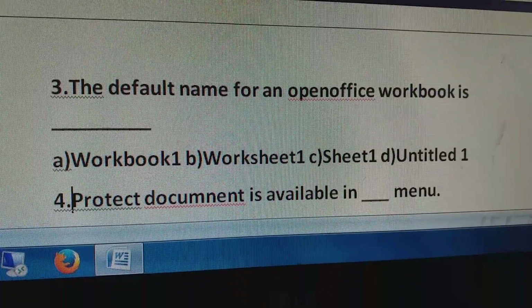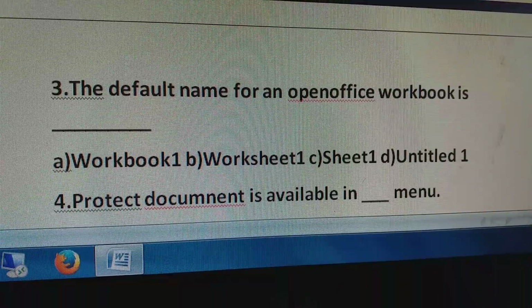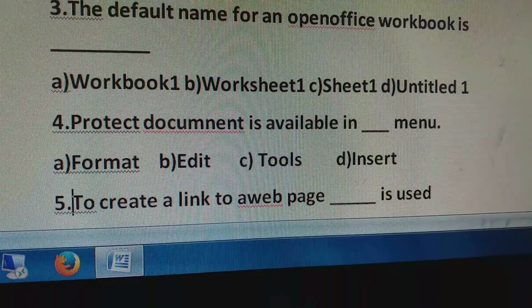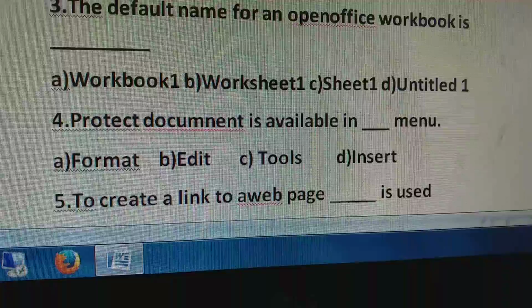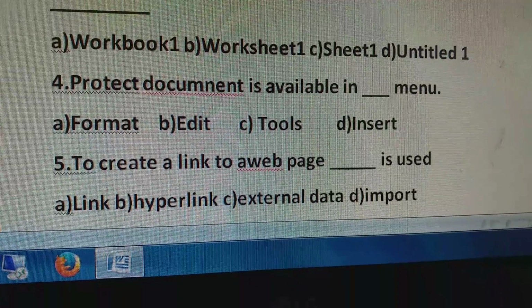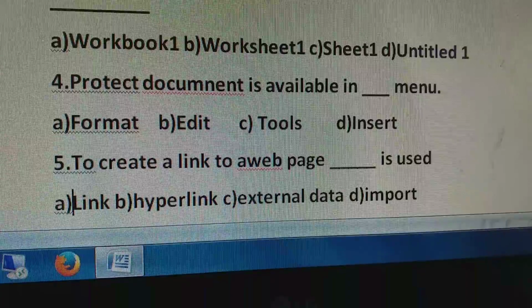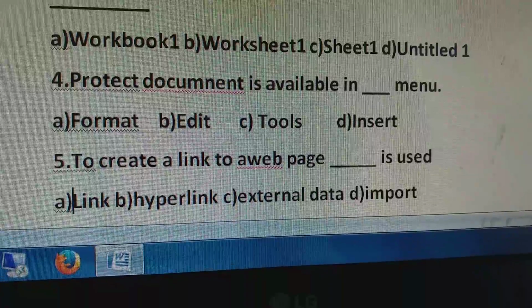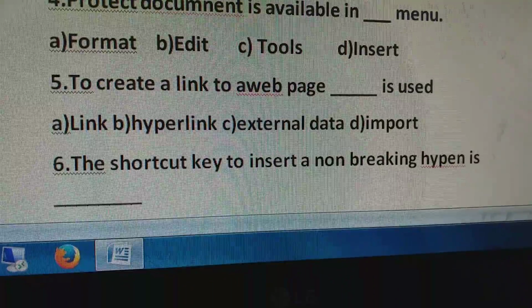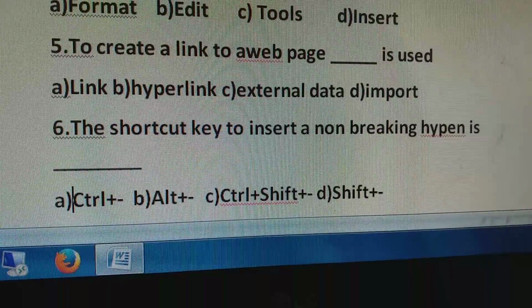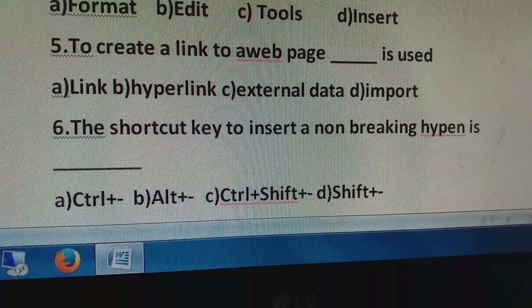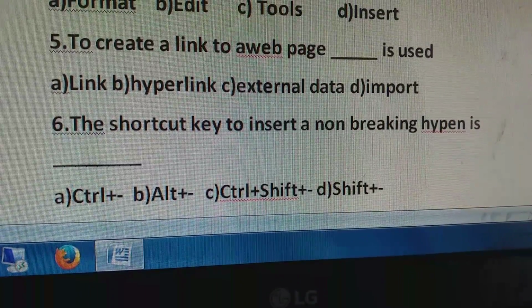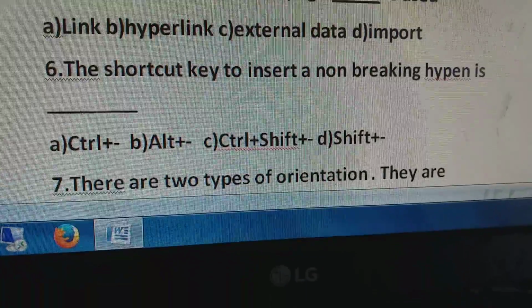3. The default name for an OpenOffice workbook is dash. A. Workbook 1. B. Worksheet 1. C. Sheet 1. D. Untitled 1. 4. Protect document is available in dash menu. Format, Edit, Tools, Insert. 5. To create a link to a web page, dash is used. A. Link. B. Hyperlink. C. External data. D. Import.